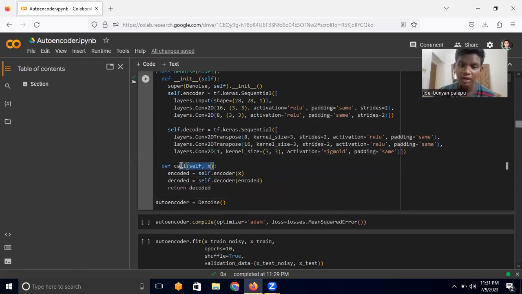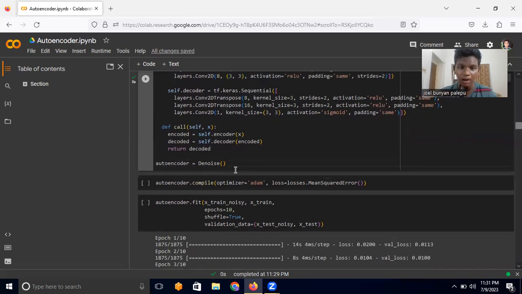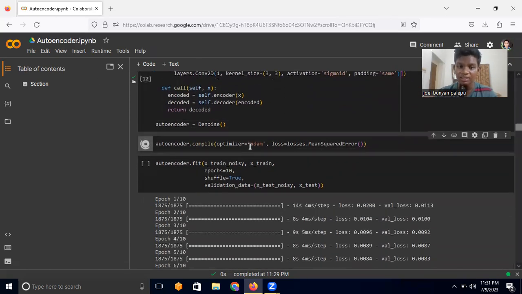I'm going to create a call function in which I take this input image, pass it to the encoder, get the output of the encoder and pass that to the decoder and just return the decoded image. Right? I'll create the object autoencoder. I'm going to call this function. I run this, and now I'll compile the model with Adam and mean squared error.